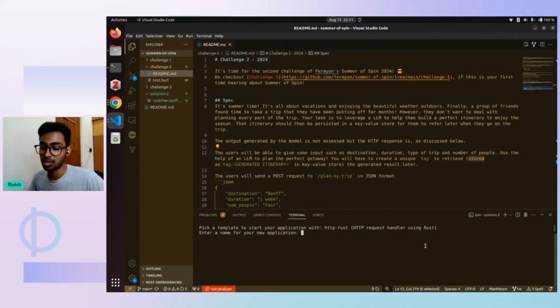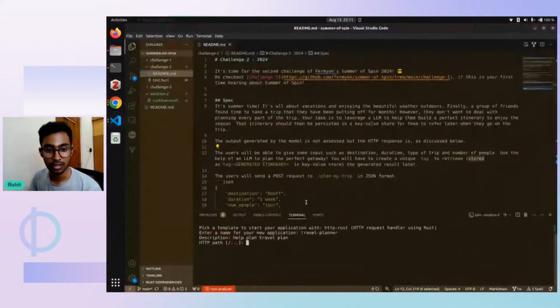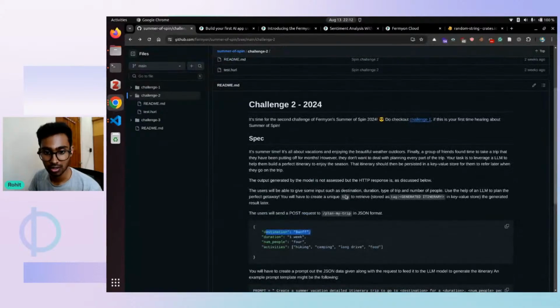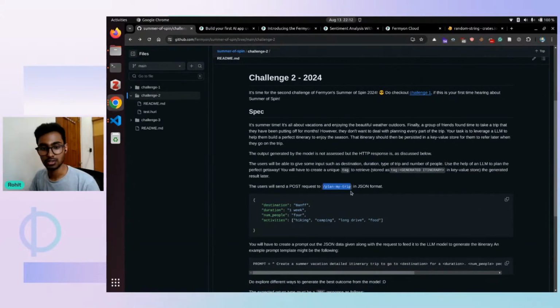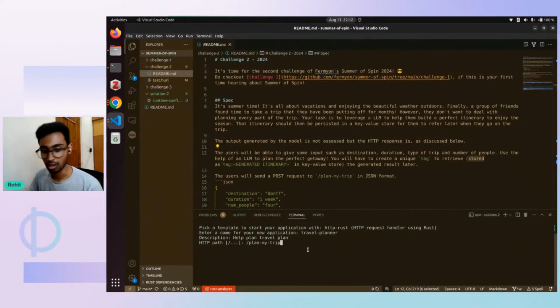application. I will be coding it in Rust, but you can use any other languages, C, C++. And since this is a simple web application, we're using the HTTP template. The name of the application will be Travel Planner. And the endpoint that we're looking for here, as shown in the description of the challenge, is plan my trip. We can even edit this later, but it's easier if you include this now. And any other wildcard on top of the plan my trip route will be used.